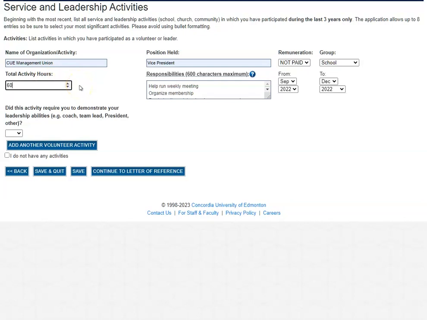Never ever leave the total activity hours box blank or as zero. If you are having trouble calculating your total activity hours, reach out to us so that we can show you how.